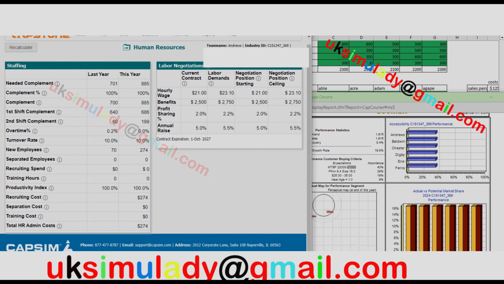First shift. Last year we had 640 workers. This year, it's increased to 686. Second shift. Last year we had 60 workers, but this year we've hired 199 for the second shift to meet growing demand. And the best part? Overtime is barely a concern right now. Last year it was only 0.2%, and we're not using overtime at all this year.